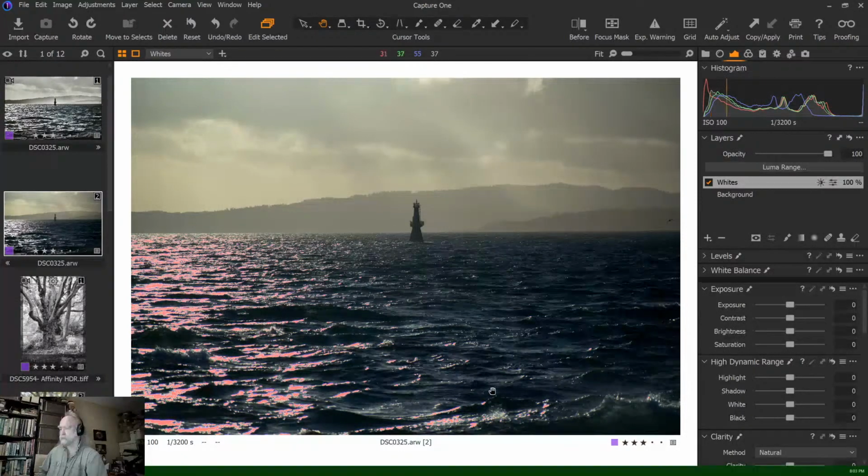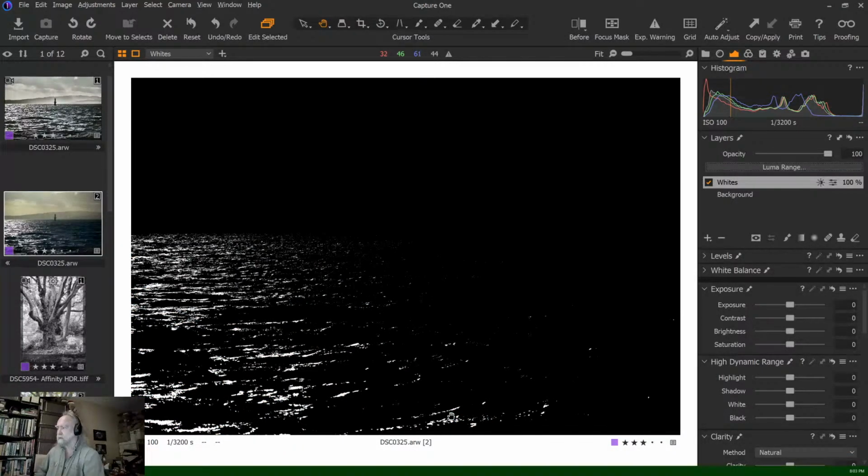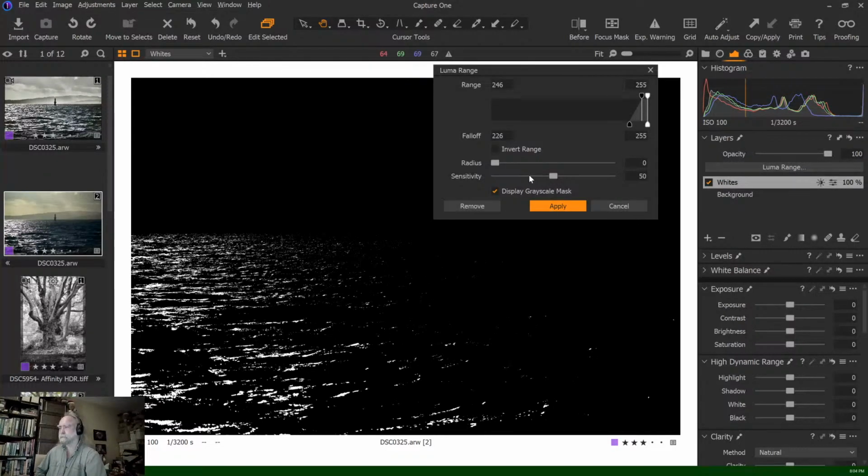So let me just click apply. And if we go Alt M, now it's showing you anything that's black is not being affected by the mask, and anything that's white is being affected by the mask. If we go back to our Luma range, right now we have a very hard mask, so it's either on or off. But if we adjust the radius up a bit and start to adjust the sensitivity, it has the effect of blurring our mask a little bit, because we don't want a hard transition.